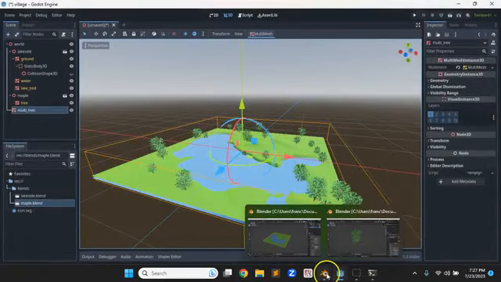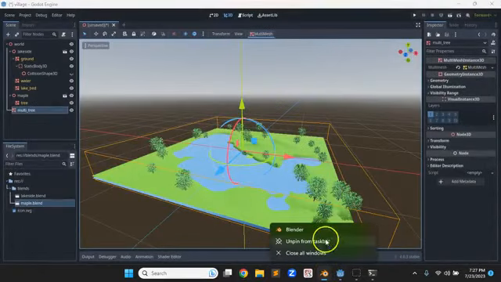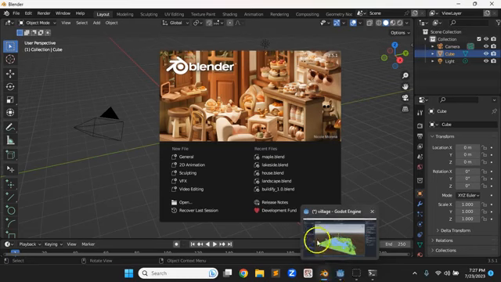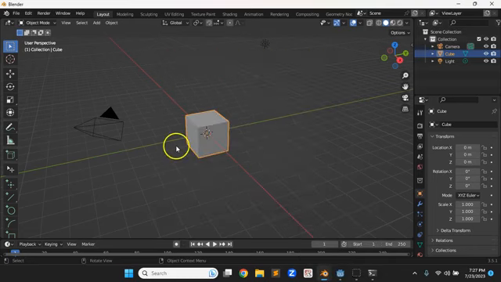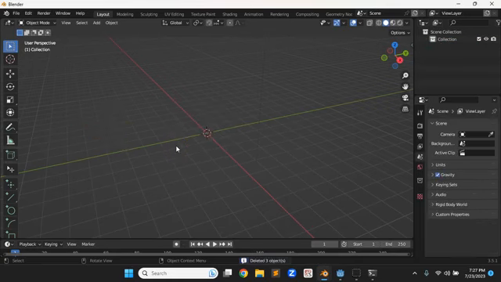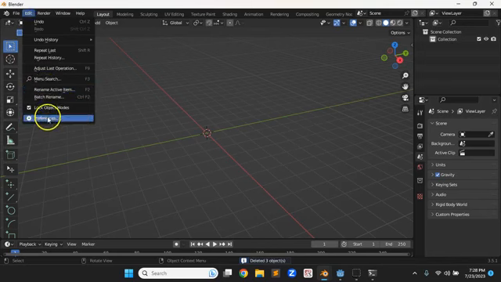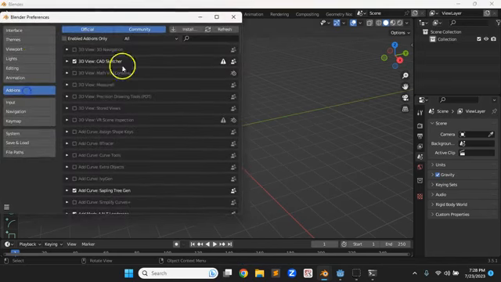So now if we go back over to Blender, I'm going to right-click down in the taskbar and open a new instance. Just out of habit, if doing things in Godot and Blender, I found it's useful to have all the Blender files open. So another general file, I'll hit A to select everything and delete those. And this time, we go to Edit and Preferences, and then Add-ons.